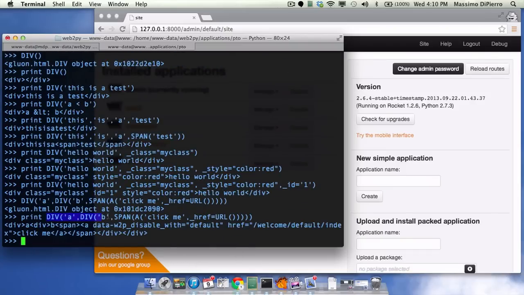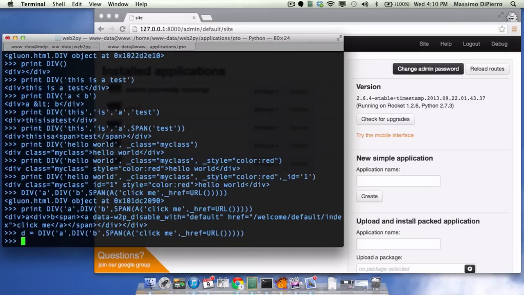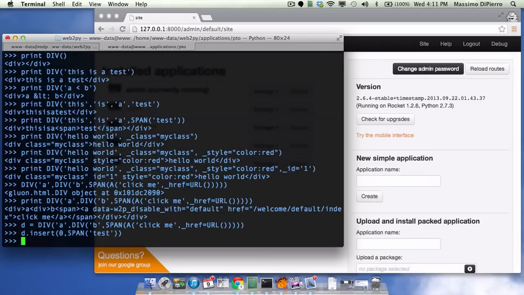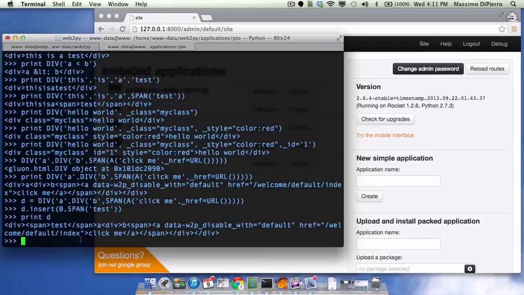Now we can do more than just printing it. We can assign it to a variable, and we can manipulate this. For example, we can take D and we can insert at position 0 another span that says test. Now we can print D again, and the span has been inserted before this A.